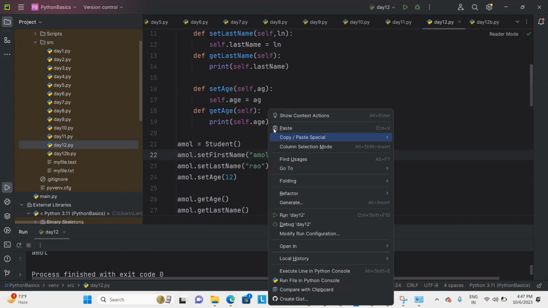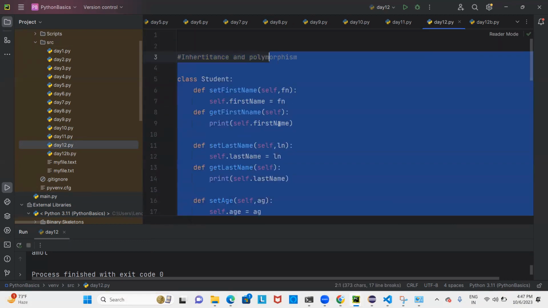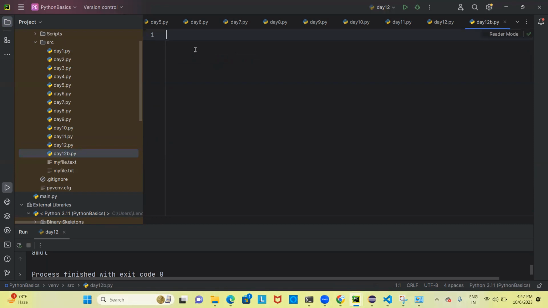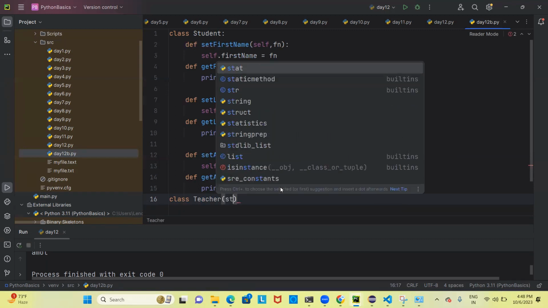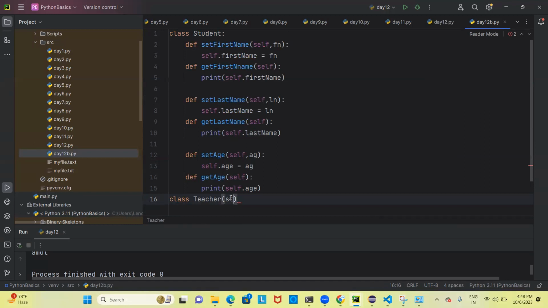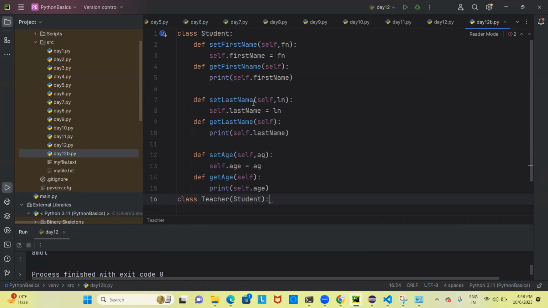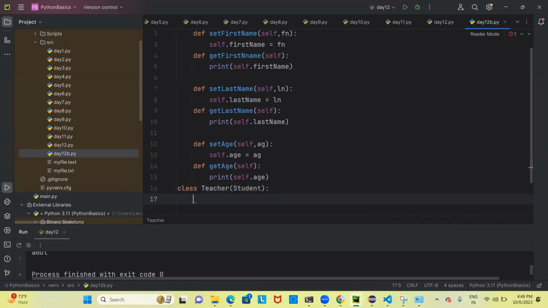So how can you shorten this code? Let's say you have the Student code as it is. I'm copy pasting this in 12b. And for the Teacher, I'm not writing the same code. Instead, I will take it from Student. So I will say class Teacher and I will inherit. So this is inheritance. In the open and close braces, you need to pass the class name. Whatever methods are available on Student, which are these 6 methods, will also be available on the Teacher reference variable. Let's say I have just written pass over here.